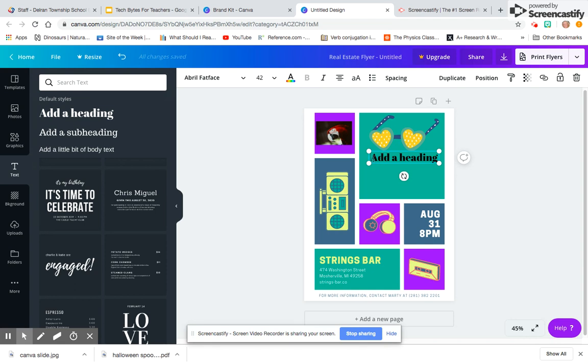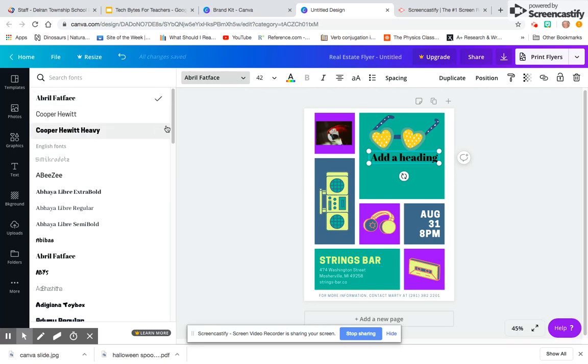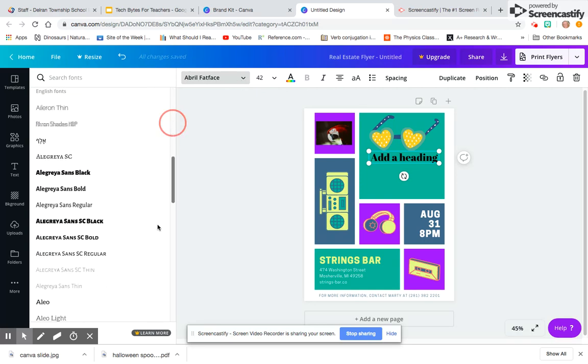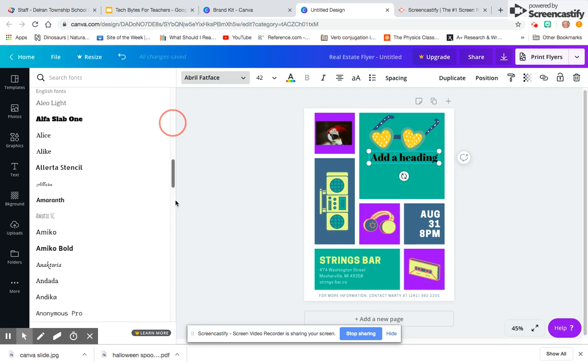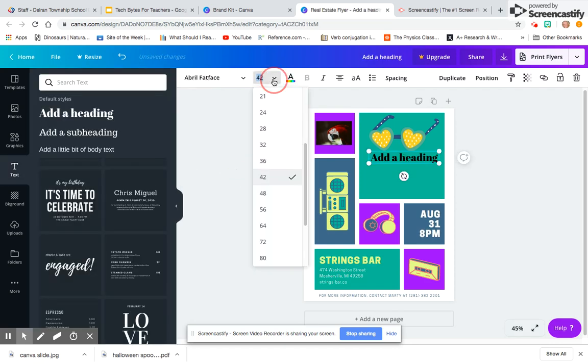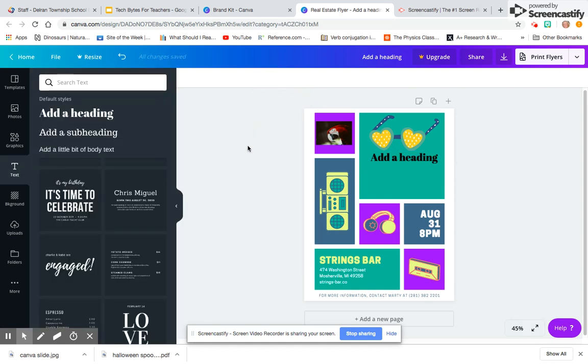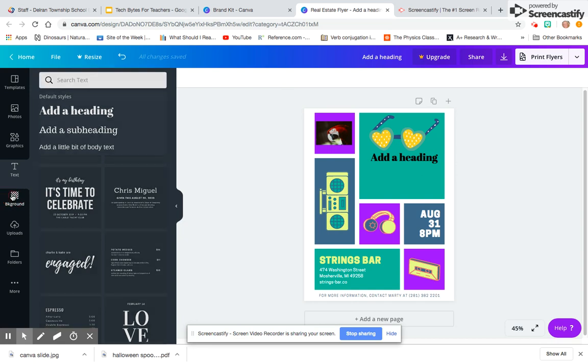So I could just go in here, I can change my font. These are all my different fonts. So pretty much everything you have in Google, plus tons of other fonts are in there. You can change the font size, you change the font color. So there's a lot of different options.